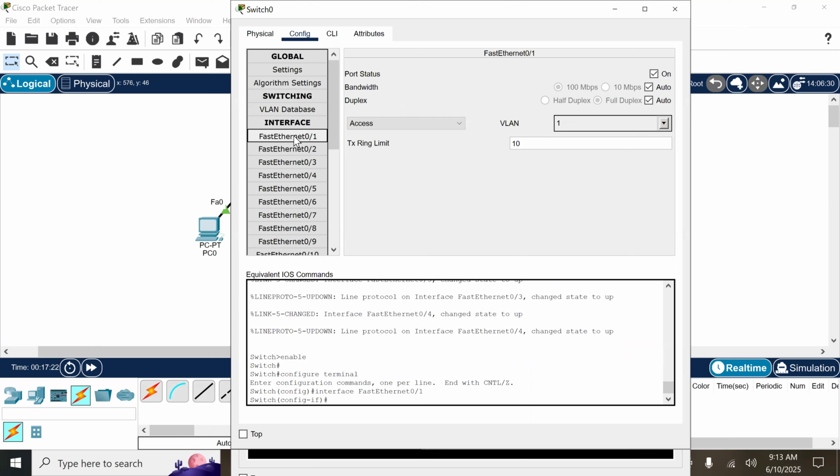Can we assign the IP address to the switch?